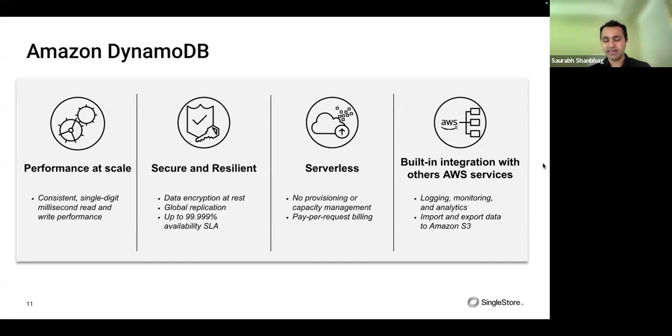When I say resilient, it's global. You can replicate the data set globally in different regions, so even in case of a region failure, you would have the workload running in a separate region. All of this happens with encryption, right? The data is encrypted at rest, at the primary region and the secondary.